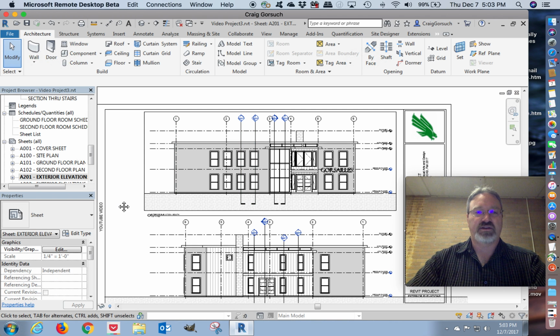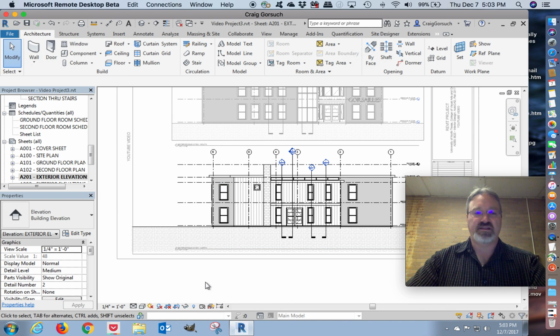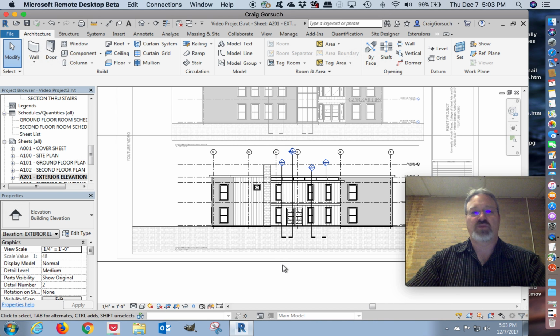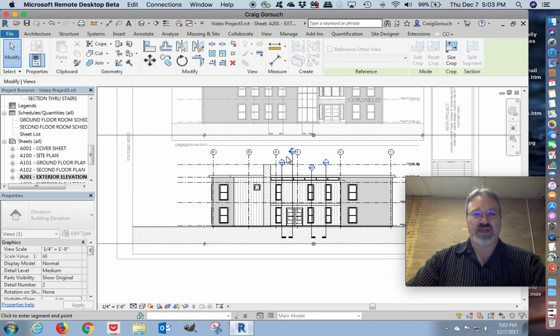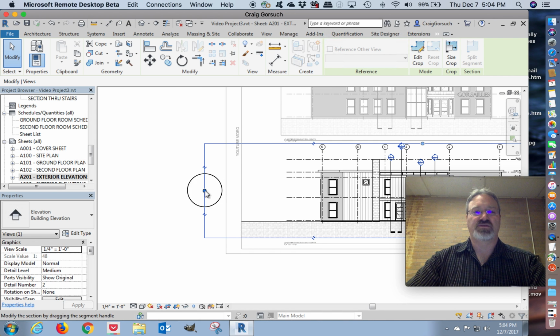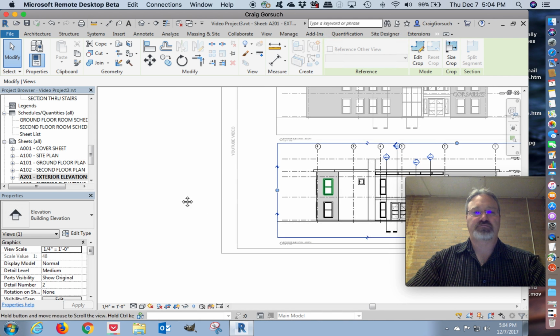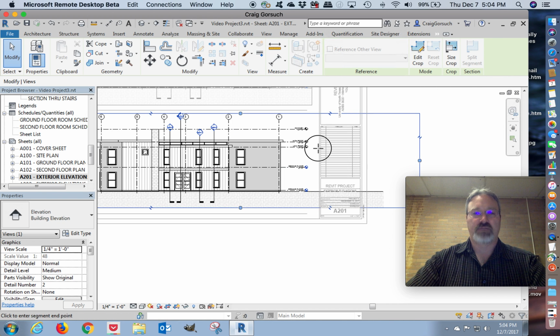Double click to exit out of our view. Scroll or pan down. Double click to enter that view, and we're just going to go through the exact same exercise. We're going to turn on the ability to crop the view, and then we're going to turn on the crop region so that we can see what we're doing. Select the perimeter lines, and then we're just dragging this line around so that we can pull the extents of this view in closer to the building. There we go.